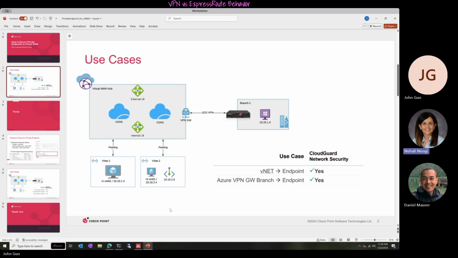When that setting is disabled, it bypasses it. But I know you had seen some different behavior with an ExpressRoute connected branch, right? Correct. We have a different behavior if the branch is connected over ExpressRoute. In this case, if you have that policy disabled, it's always going to be asymmetric routing, and the branch is not going to be able to connect to the private endpoint. So we do have 2 different behaviors.